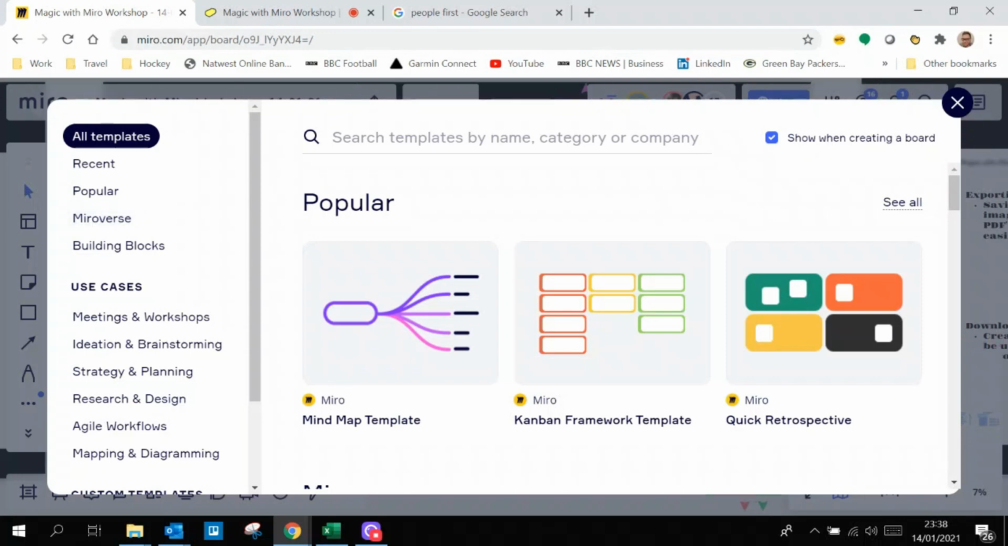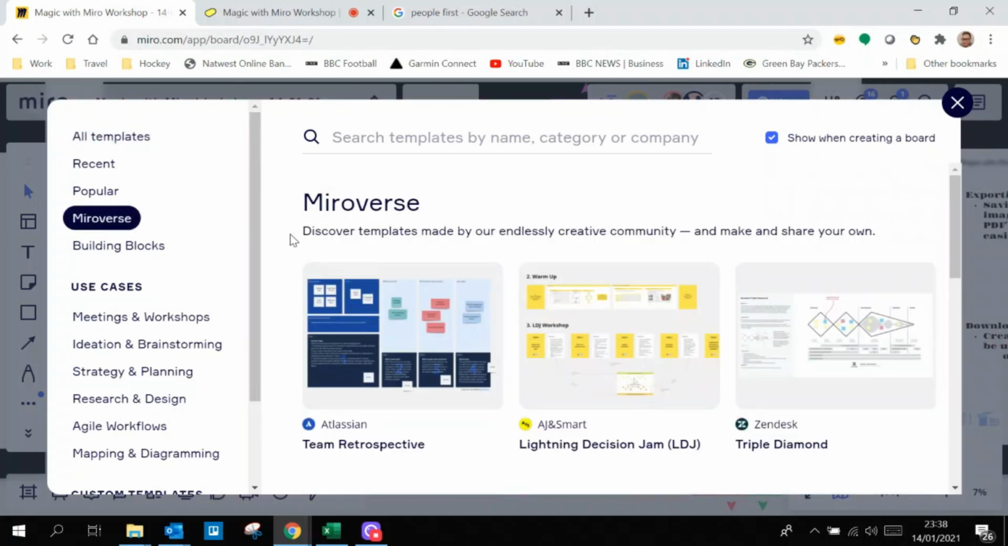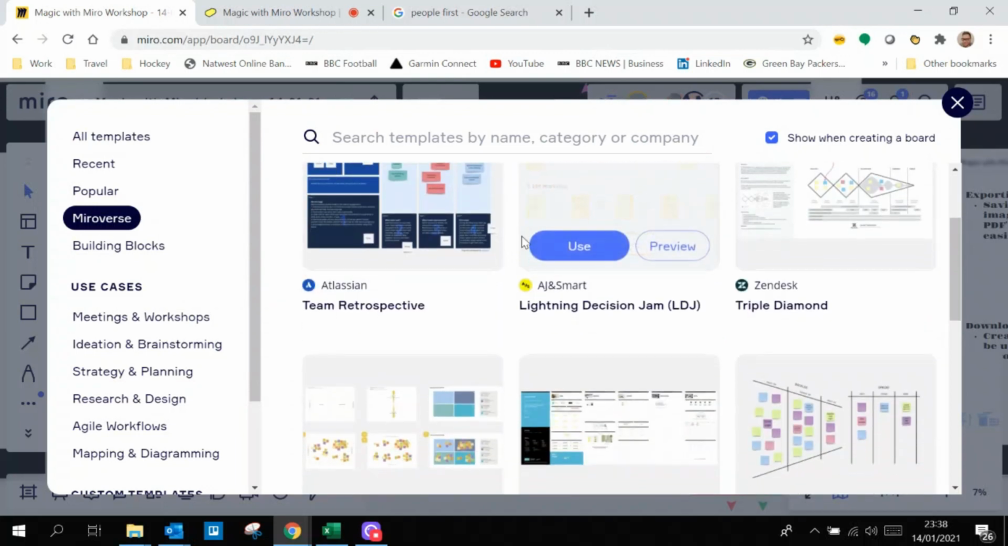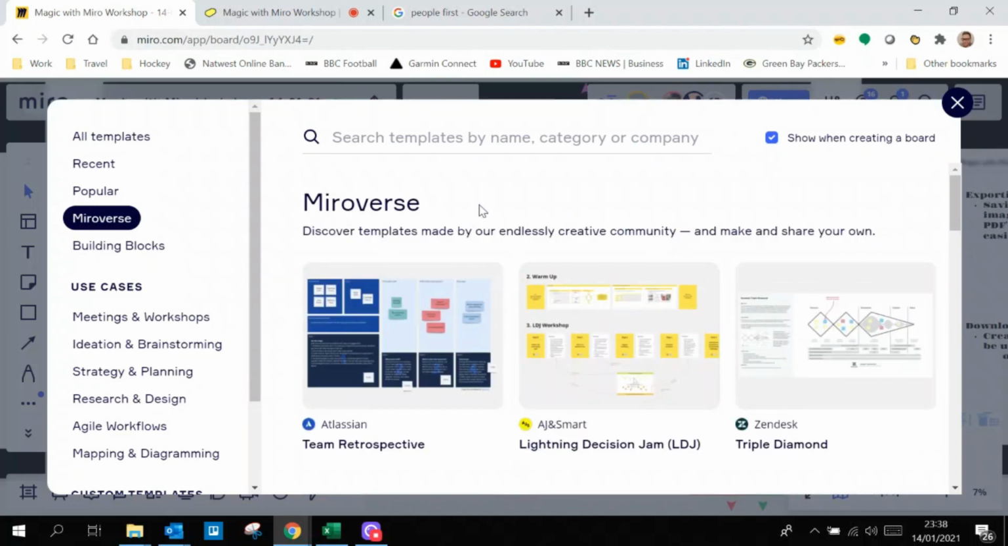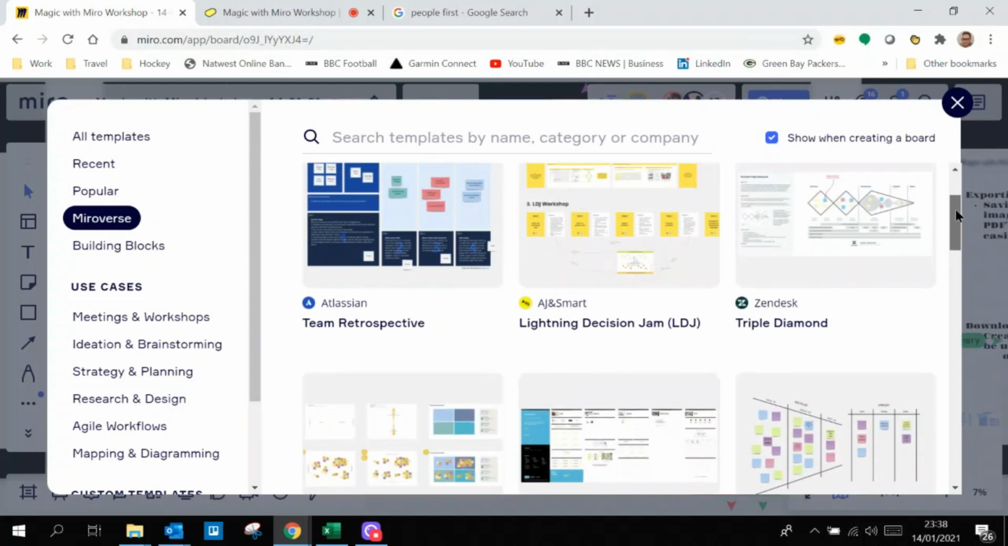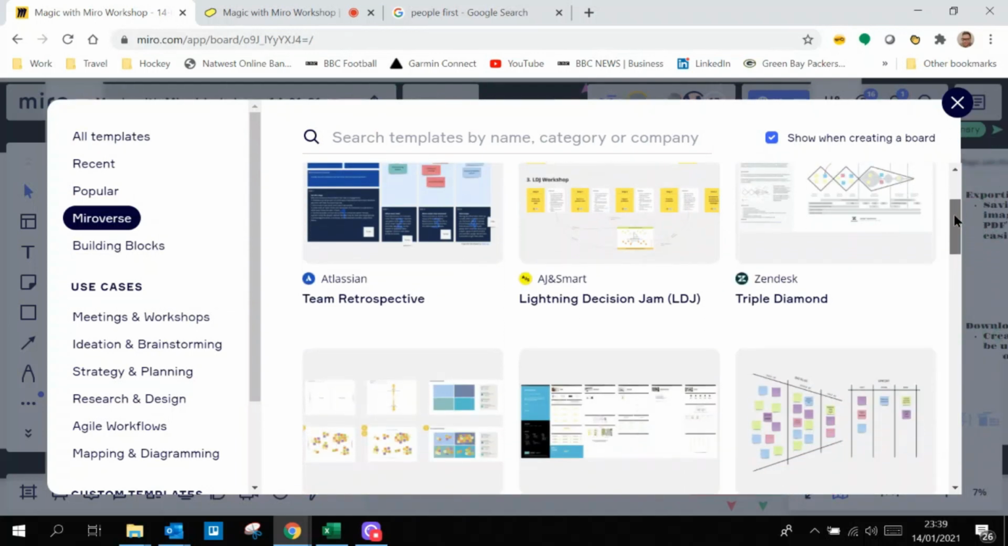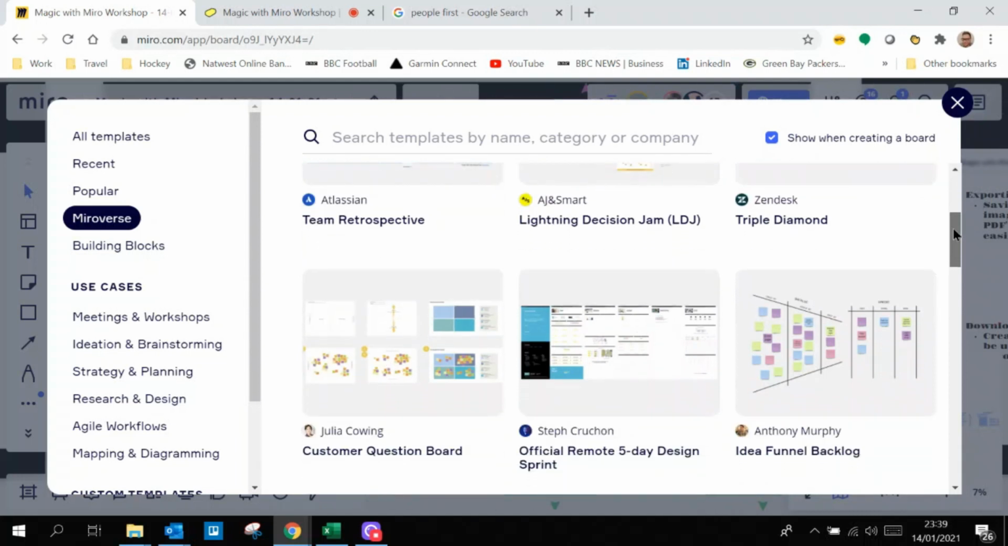And if you click that, it's going to take you to essentially a place that's full of crowdsourced community templates that people have created and made available to others. I need to get around to uploading loads of my templates onto here, and they've asked me a few times to do so. I just haven't gotten around to it yet.